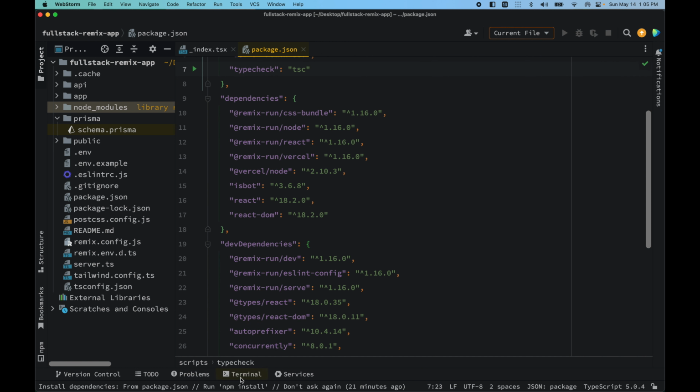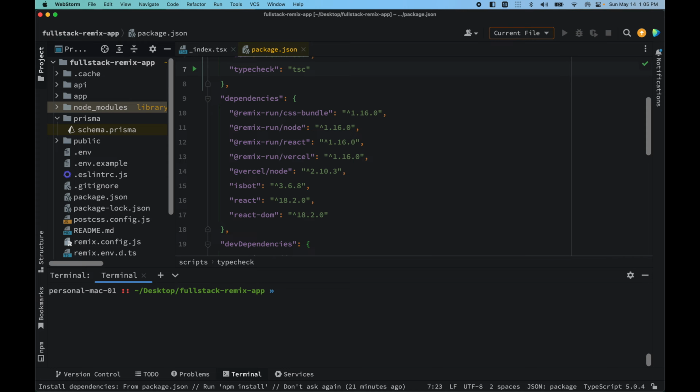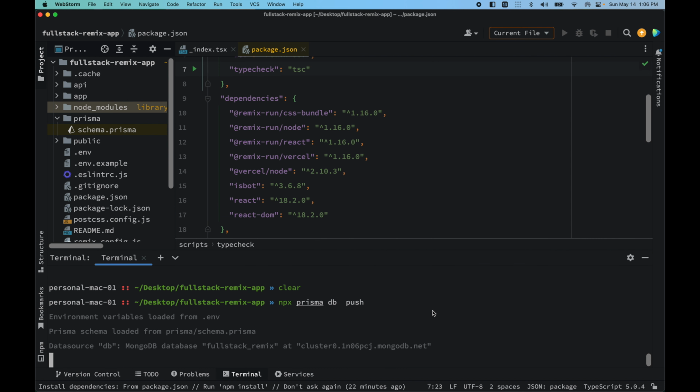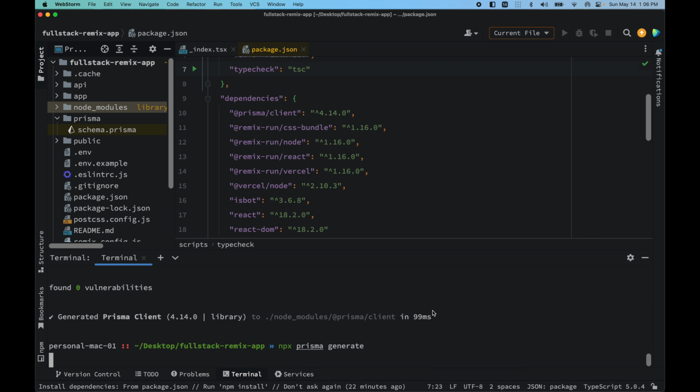And what we want to do is run Prisma. To apply what we have changed, we can go here and write npx prisma db push and make the changes to our database. If you have correctly added your environment variables with the MongoDB connection string, you shouldn't face any errors up to this point. And let's also generate our schema that we added.